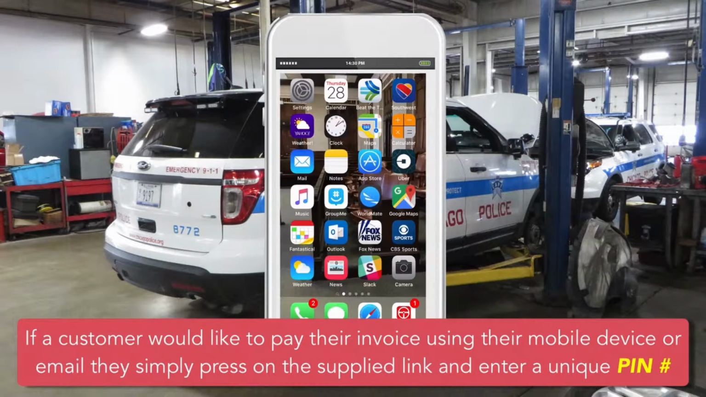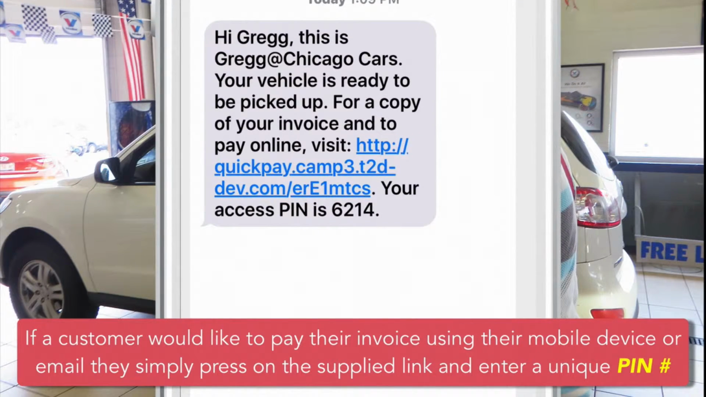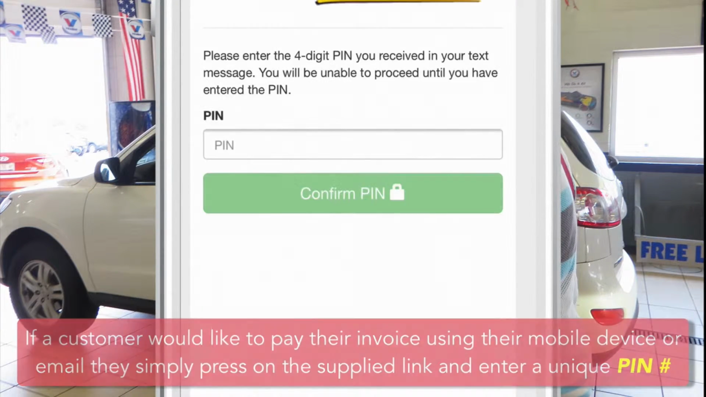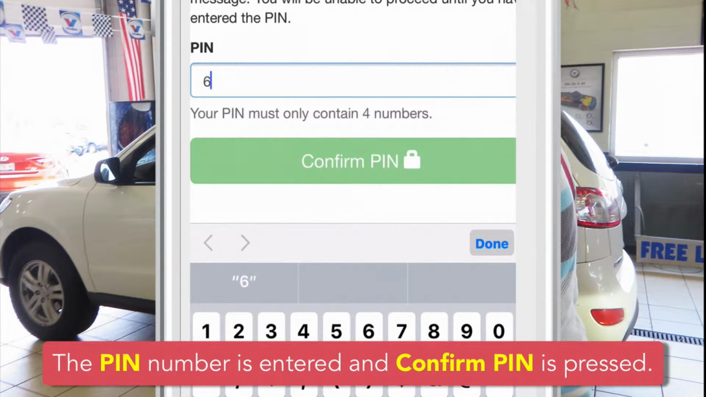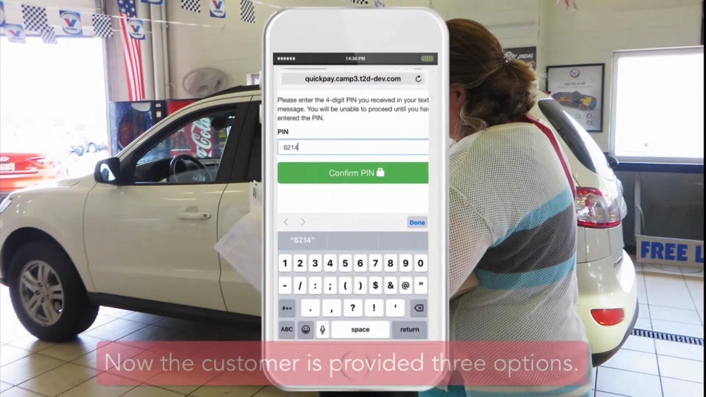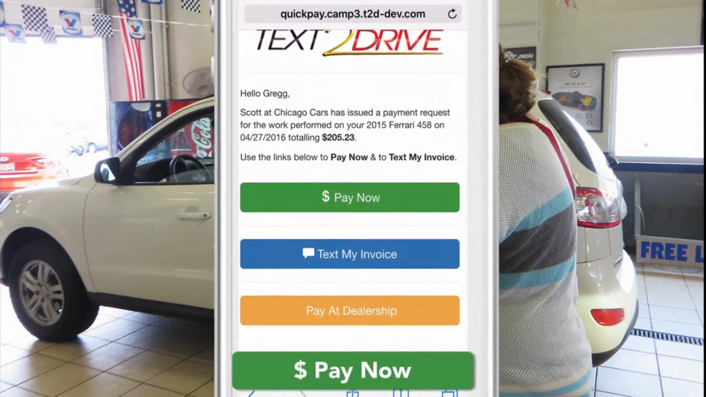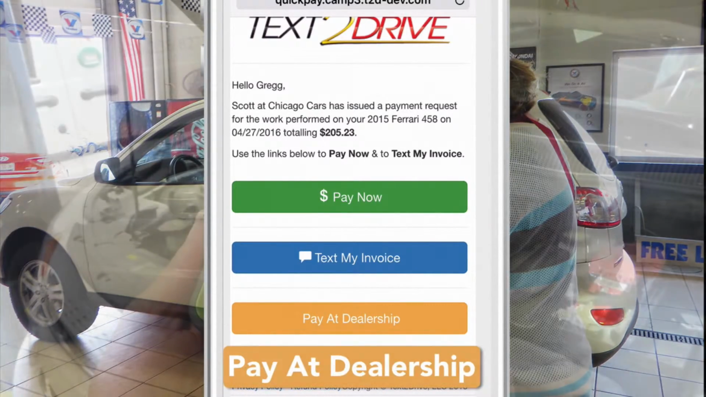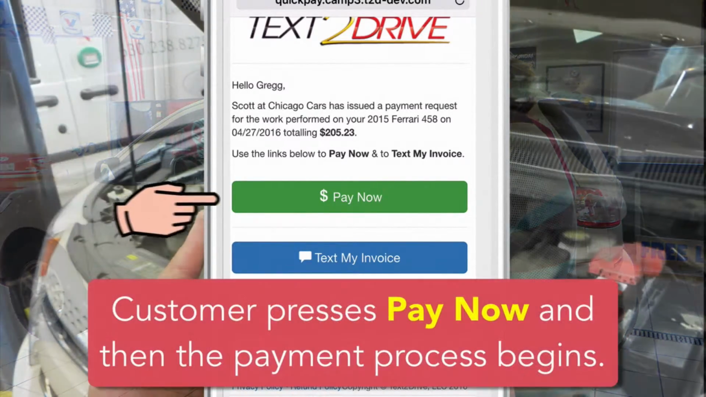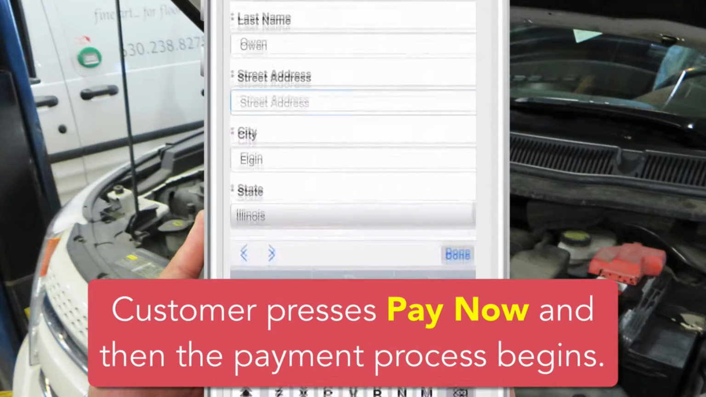Customers who would like to pay online are sent a text message which contains both a hyperlink and a unique PIN number. The customer presses the hyperlink and then enters the PIN number that was just texted them. If they've not already received their invoice, they are presented with 3 options by Speedcheck: Pay now, text me my invoice, or pay at the dealership. This customer wants to pay online and presses the Pay Now button, and the entire payment process begins.